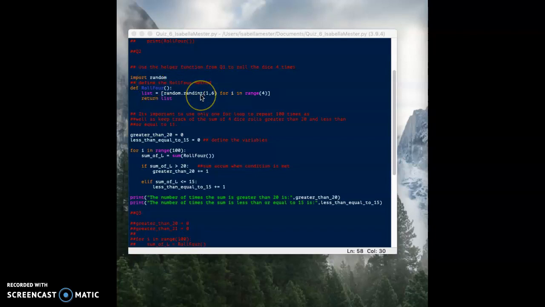So I just import the random module and I define my function, and then for the greater part of question 2, I go ahead and define the variables in order to repeat, for greater than 20 and less than or equal to 15. So I define the variables so that they keep track of the dice rolls. Then I initiate a for loop with range 100 because we're going to be repeating the 4 dice rolls 100 times.